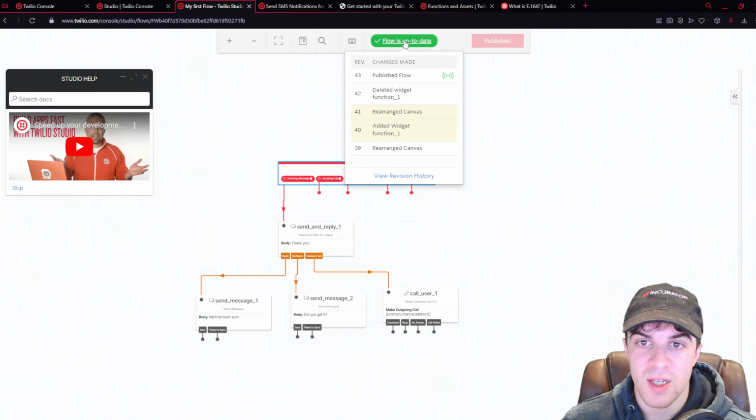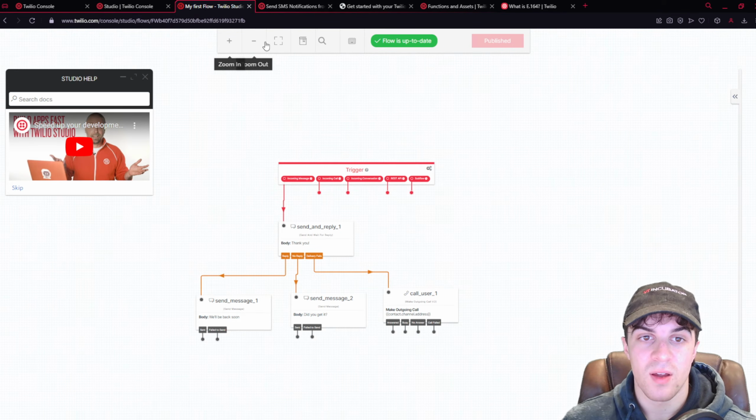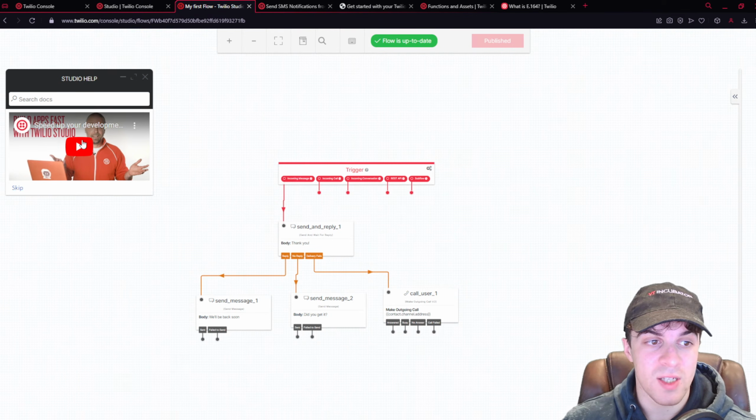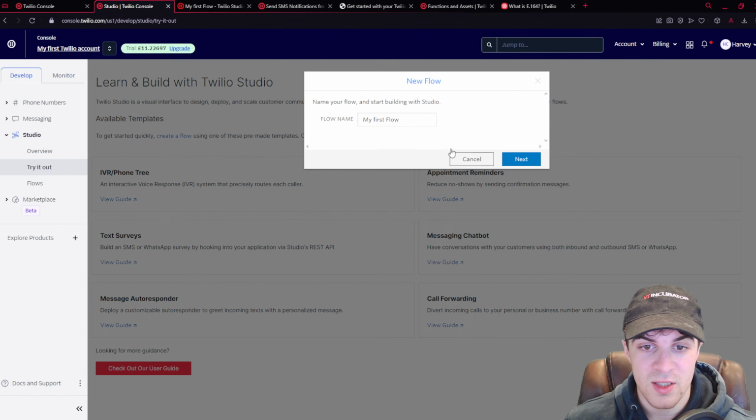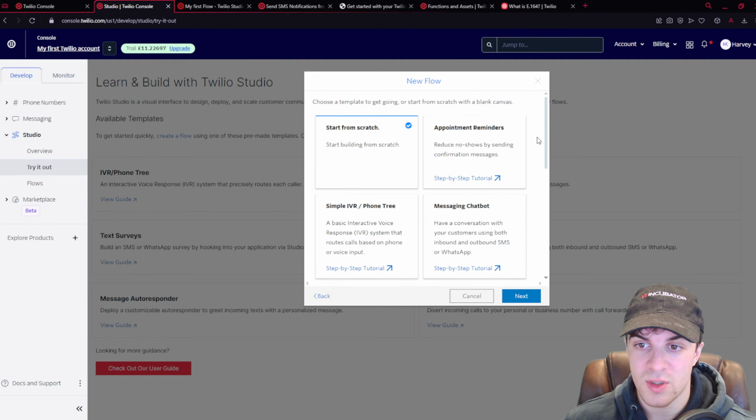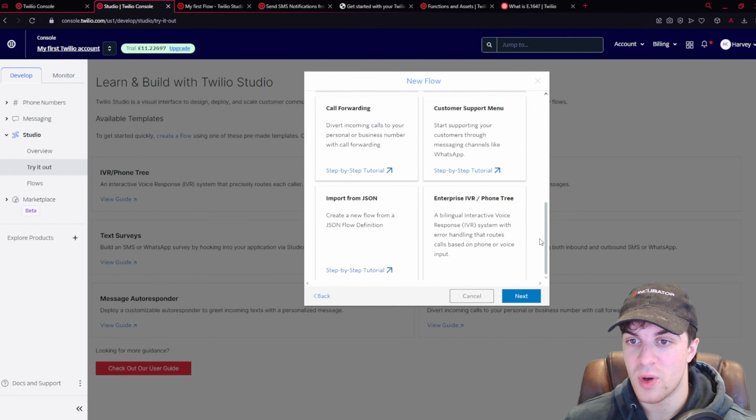And you can see the flow's up to date. It'll have a tick if it's all working, just like that. They also have a lot of help guides here in case you want to set something up. But as I said, we can also use these pre-made templates. They're pretty useful for getting an idea of how it all works.